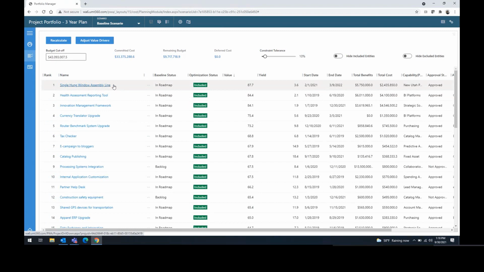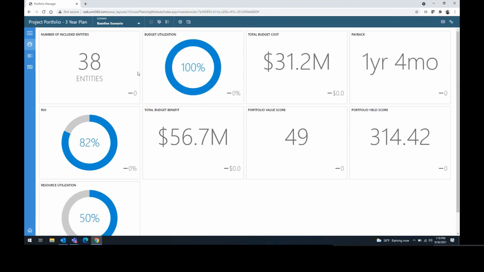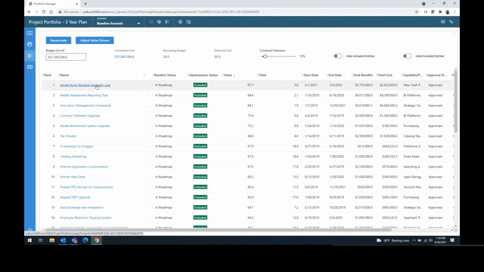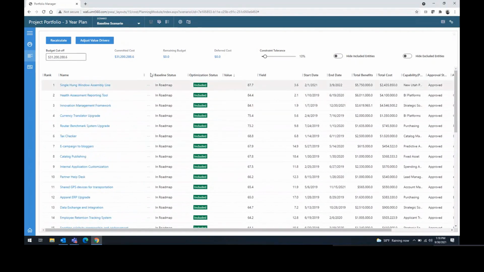The optimization page starts off, and let me refresh so I can start fresh. It starts off in the baseline scenario, just like we discussed before. It starts off with a list of all the projects that are in the roadmap with an optimization status which is included. So we assume that all the projects that you configured to be in the roadmap are in flight, so they're obviously included in the portfolio.